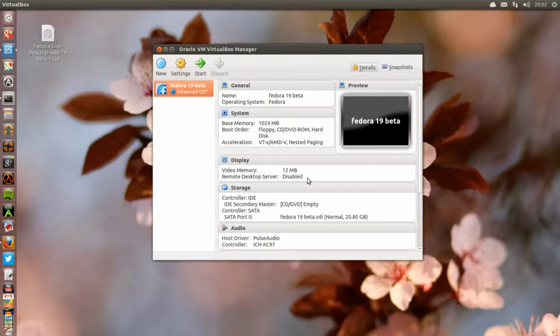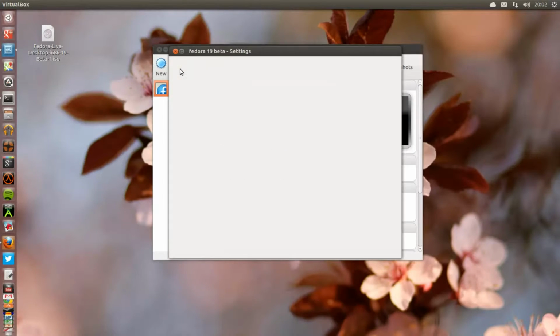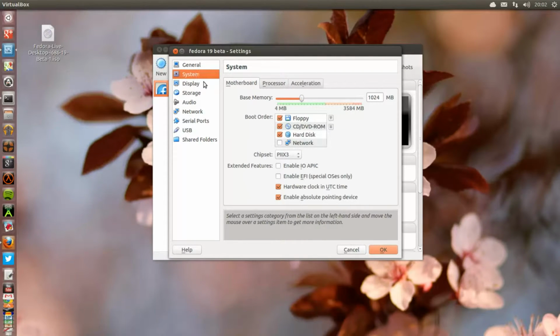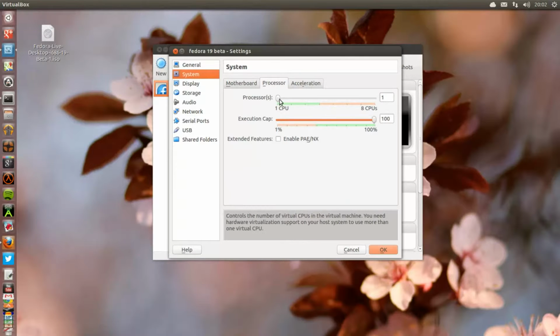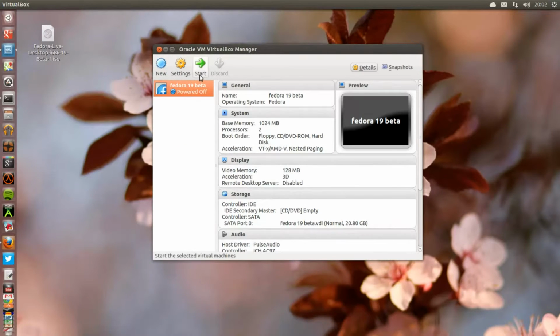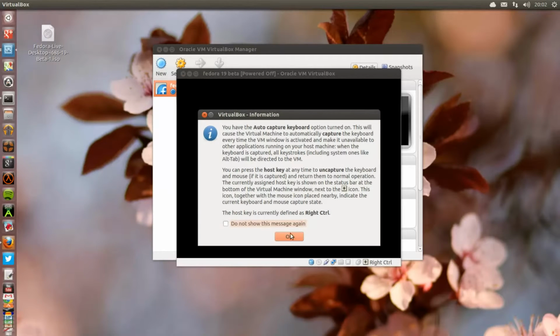And that's created now. I'm going to go into settings, into our display. I'm going to change our video display to 128 megabytes. Enable 3D acceleration. We're using a quad-core processor, so I can give it 2 cores and leave 2 cores for the main system. Even though it's telling me it's not optimal there, we can give it 2 cores, it's fine. And click OK. Then click Start.